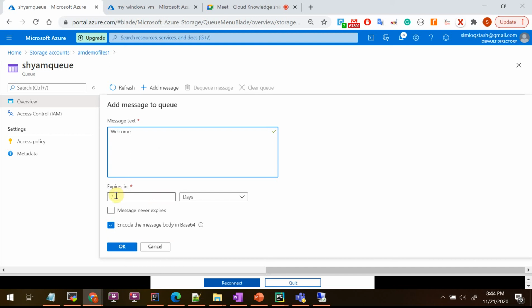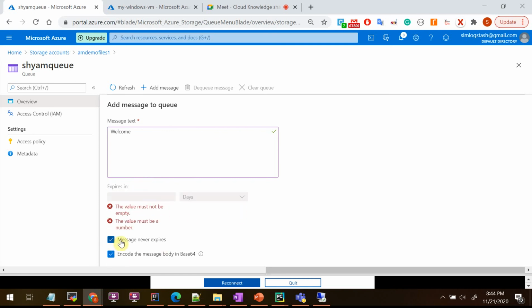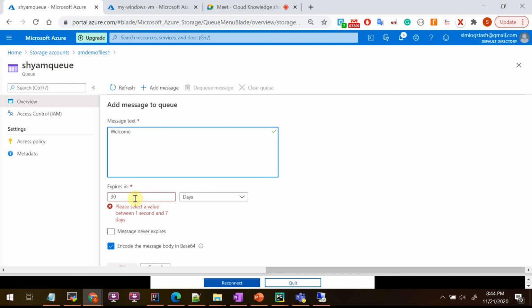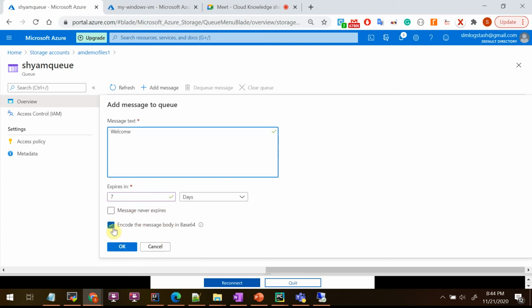Here I'm putting how many days I want this message to be stored. Like -1 means the message never expires. I think the documentation is not updated, but I don't know. If you put 30 days, you get okay. So 1 second and 7 days. Probably I need to revisit this.